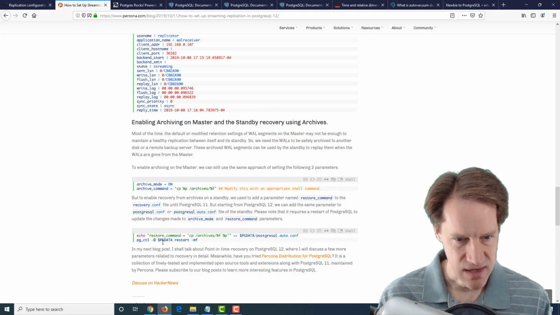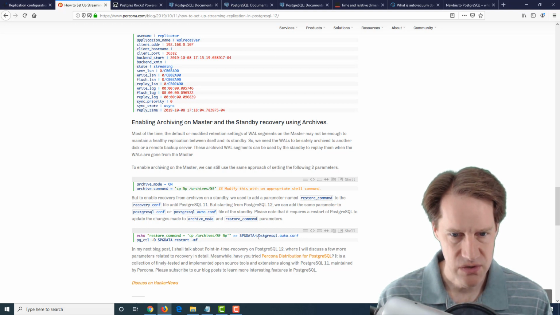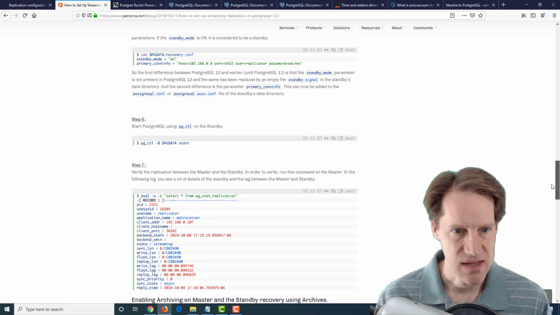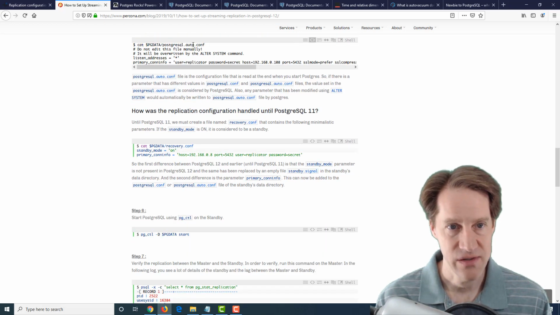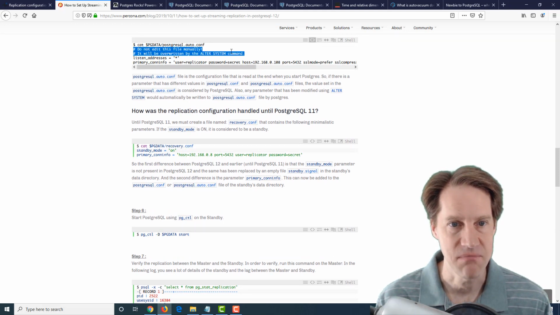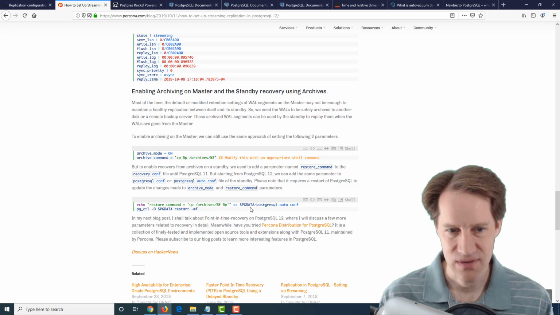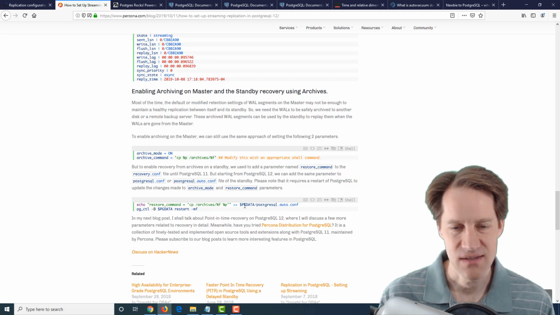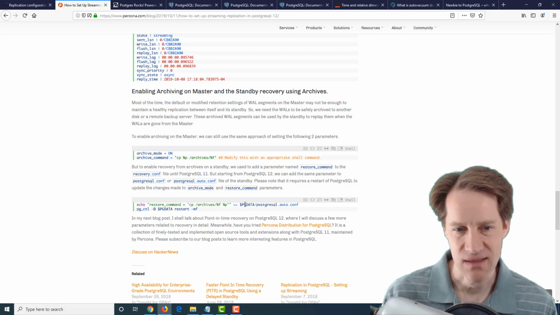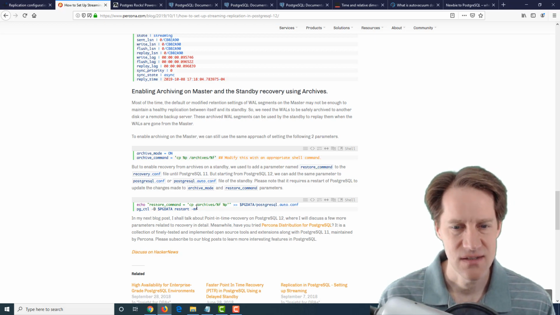The only thing that I saw here that gives me pause is the fact that they actually did an echo to write to the postgresql.auto.conf file when it explicitly says in the file: do not edit this file manually. It will be overwritten by the ALTER SYSTEM command. So they did overwrite it here. I would probably not do this because it seems to be not the best practice, but just something to keep in mind.